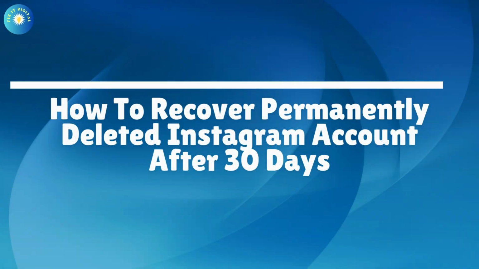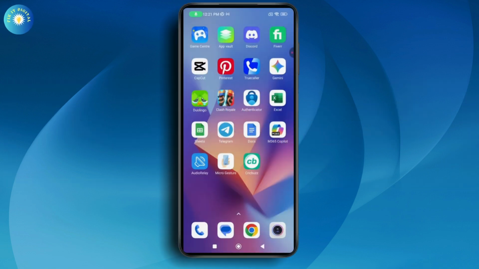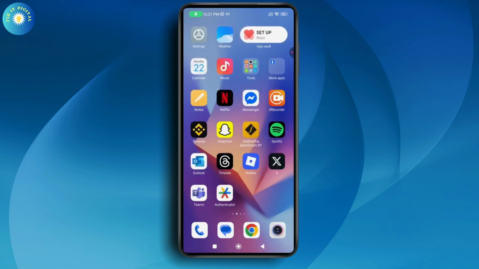How to recover a permanently deleted Instagram account after 30 days. Unfortunately, if you've not logged in within 30 days of deactivating or deleting your account, it will be permanently deleted, right? So if you want to recover your permanently deleted Instagram account after 30 days, then follow these steps.